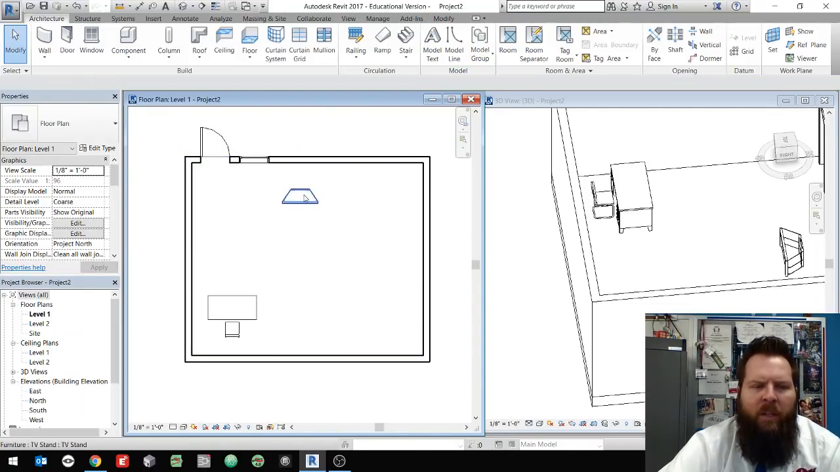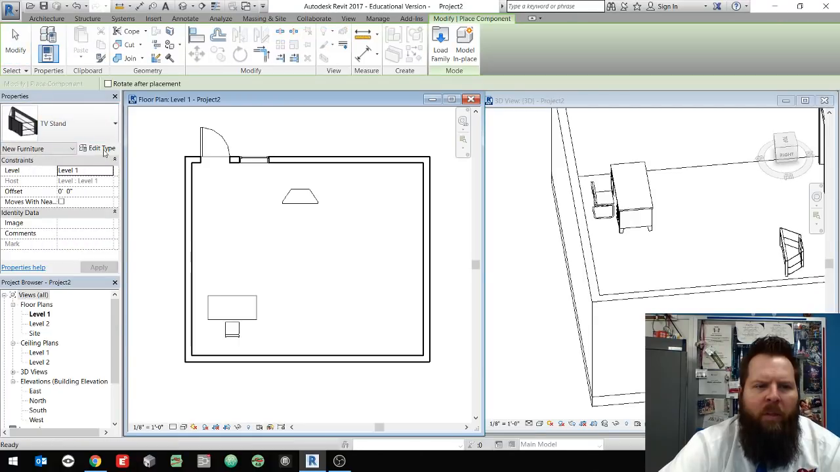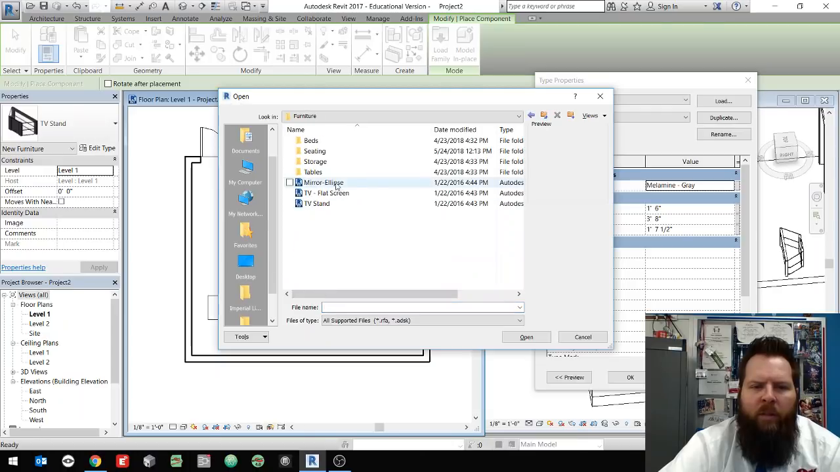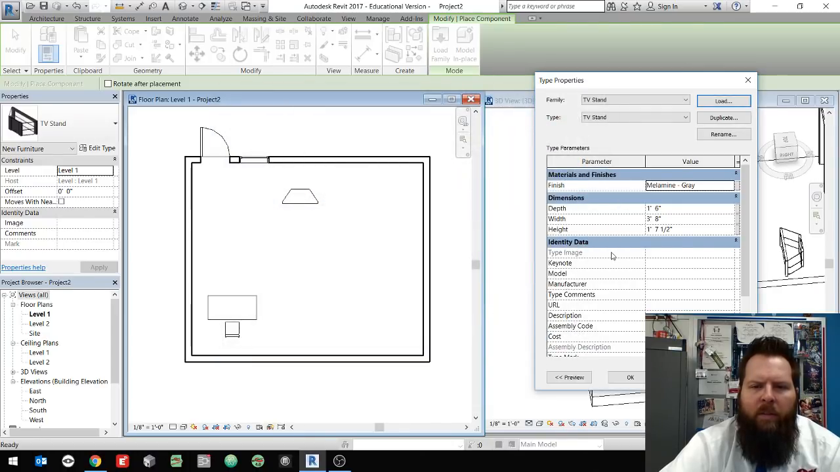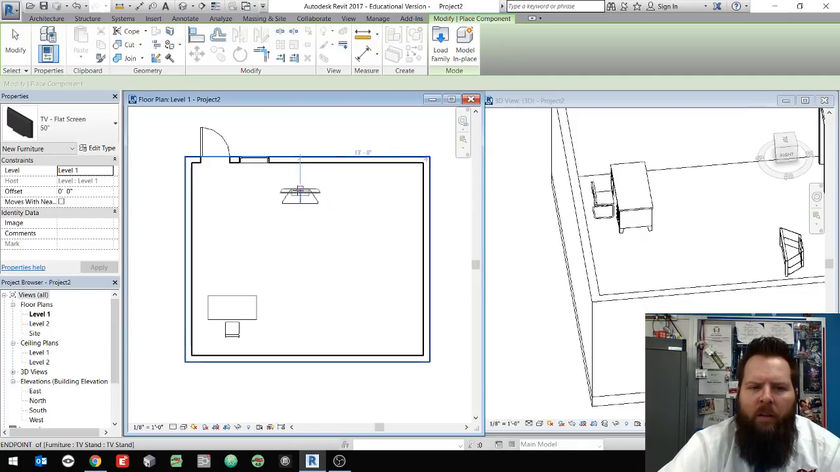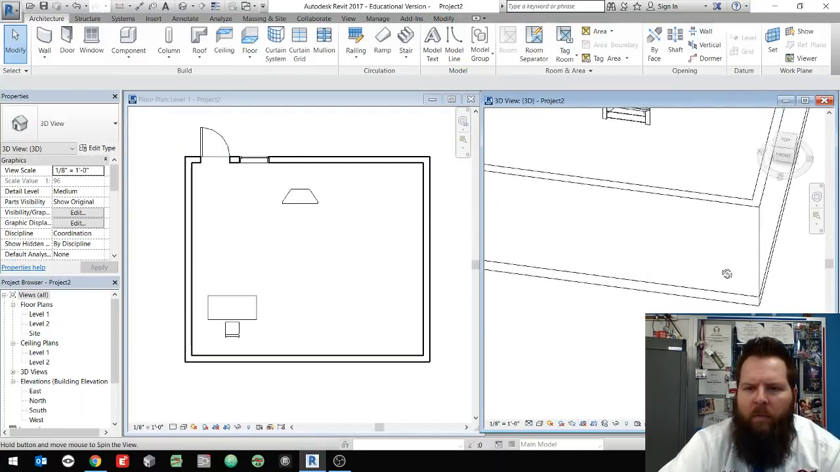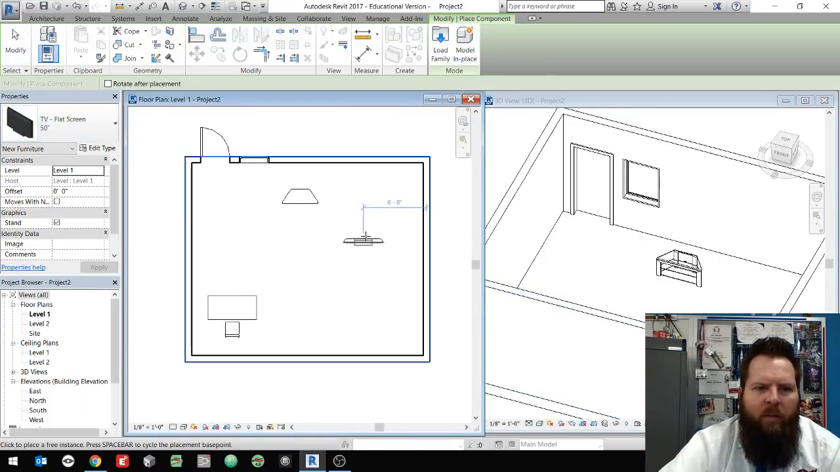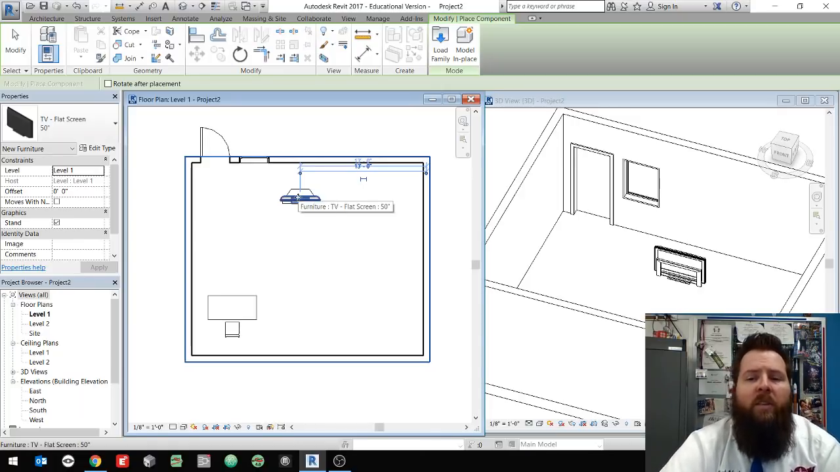I'll push escape a couple times. Now component, edit type, load, furniture, TV flat screen. Click open. Okay. Now, notice it's a 32-inch TV. I want a 50-inch TV. Click okay. Now, when I place this TV right here, I want you to see what's going to happen. So let me just push escape real quick. Come over here so you can watch what happens. So I'll go to component, I'm on a TV, watch when I click to place it, the TV placed on the ground.